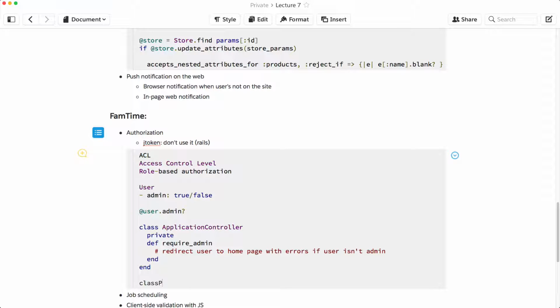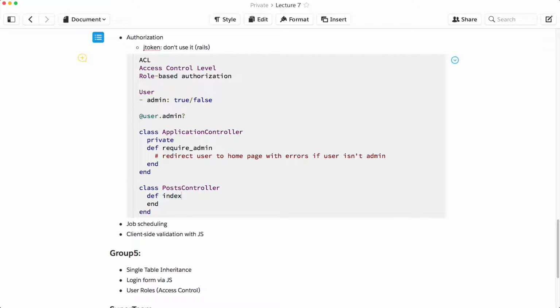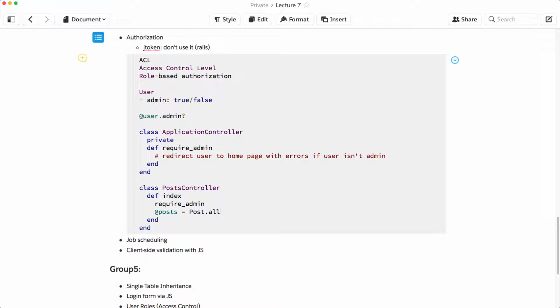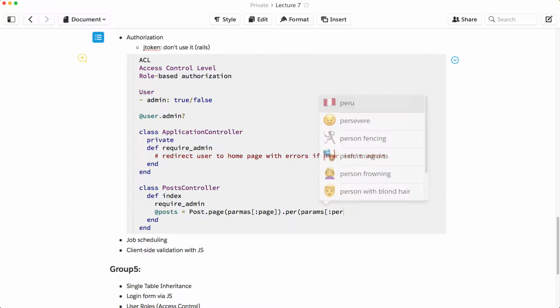In, let's say, the post controller, def index. The user can see show, right? But here you say require admin, and then here you can say posts is Post.all, or you can use some pagination. If you use a paginate gem, you can do page params page, per params per. If you don't pass anything, it will return the latest 20 records, and you can click next, next, next. So only admin can see this page.